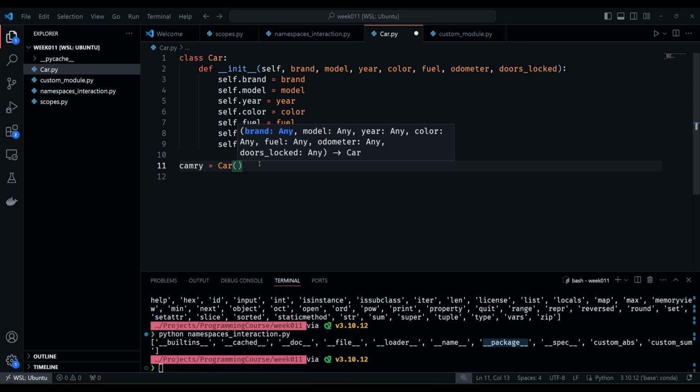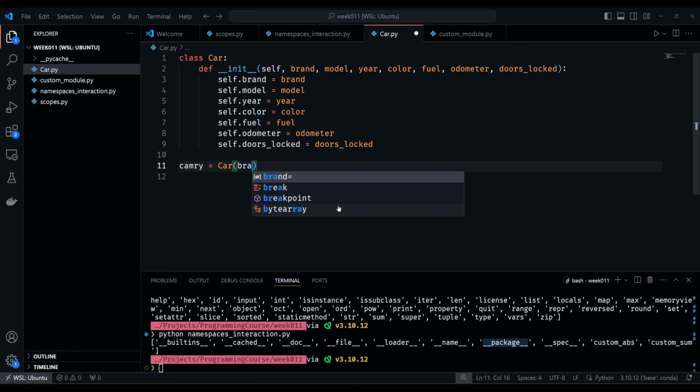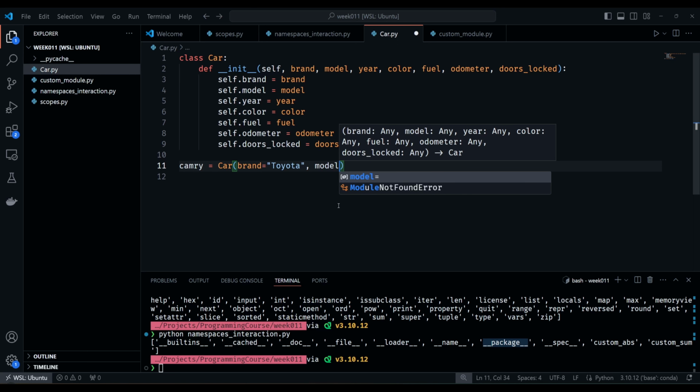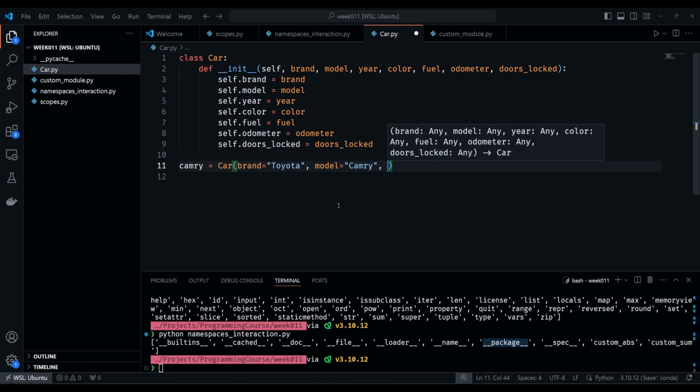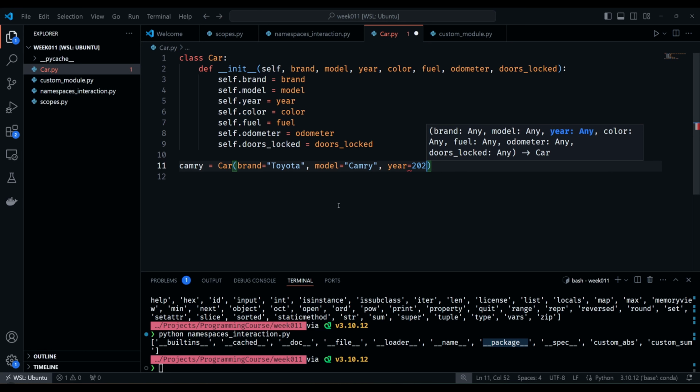And to do this, we need to call car as a function. So you can see I called car, then we have the brackets, and inside of the parentheses, I need to put the arguments. So let's say that the brand is Toyota, right? Then the model is Camry, and then we have that the year is 2024, for example, very brand new car.